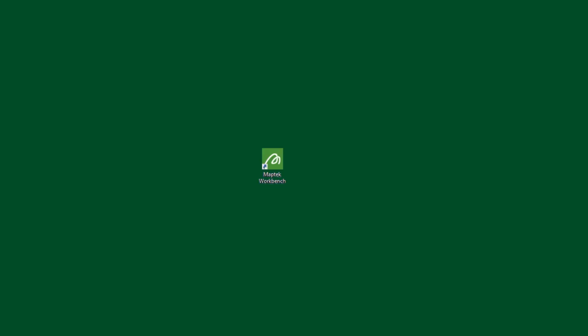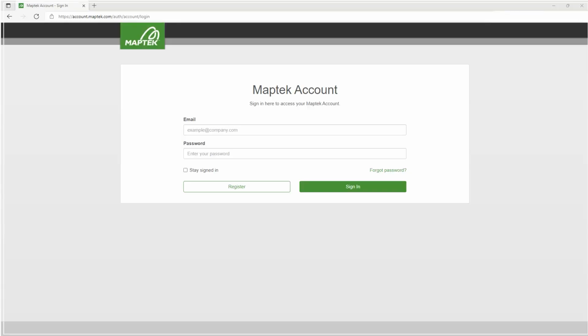Your company may have already installed software on your computer. If so, you will see at least one icon on your desktop. If you do not see a Workbench icon, you should talk to your IT department if you have one. If your IT department has given you permission to install software on your computer, you can download software from Maptek account.